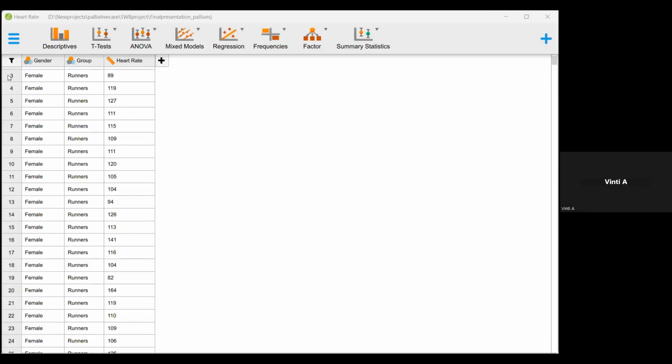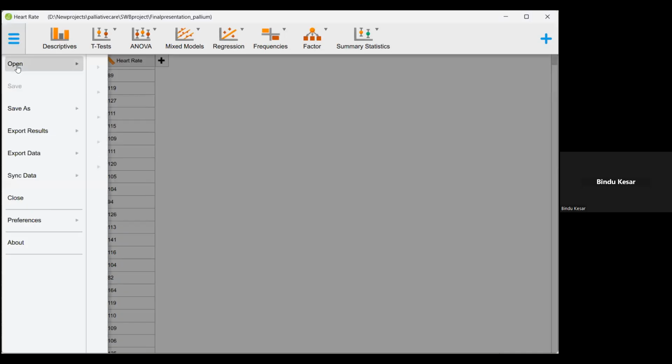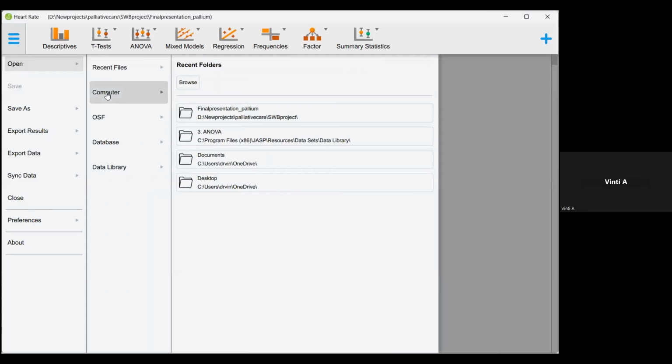Yes, ma'am. Okay, so what I have done is I have gone to my computer and picked up a file. The only thing is that JASP will not pick up Excel files. It will only pick up CSV files, DAT files, and SPSS files. So in case you want JASP to read a file, you will have to save the file as CSV first.